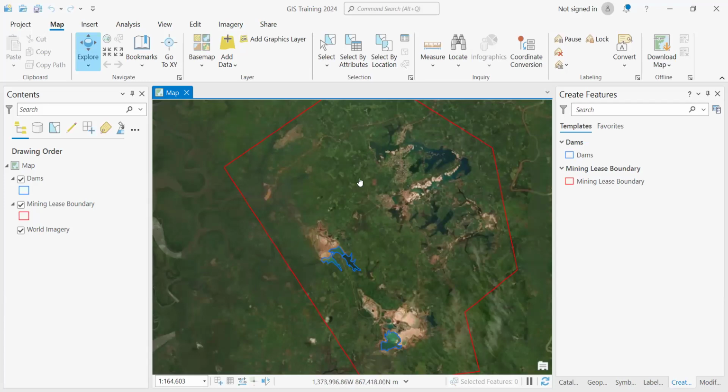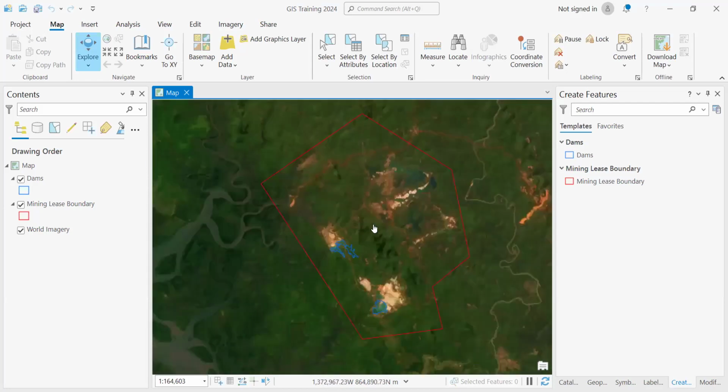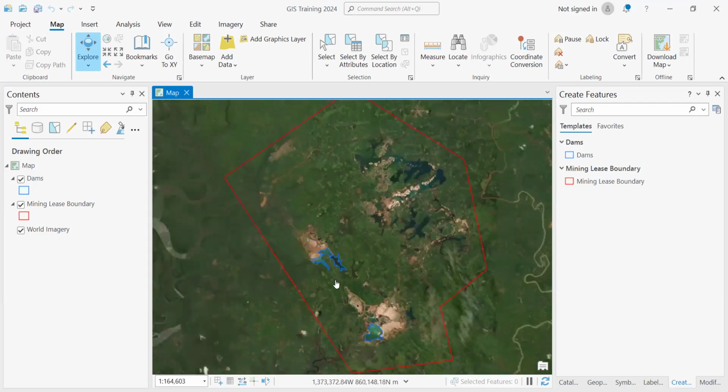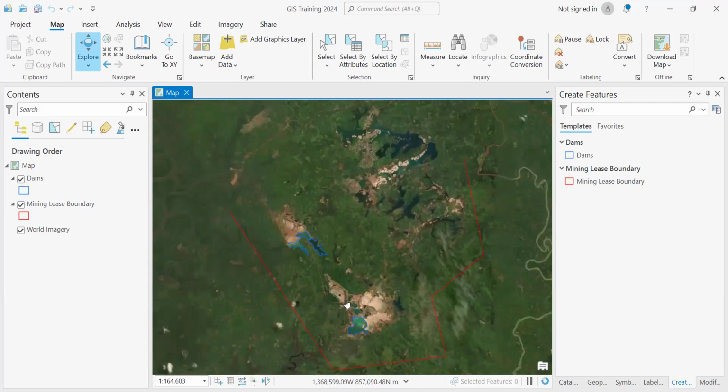Now, if your project is open, all you need to do is, yesterday we were on polygon creation. I said that we have points, polyline, and polygon. There are certain features that we create as polygon, and certain features we create as lines. For example, if we want to digitize a road network, we would digitize it as a line.